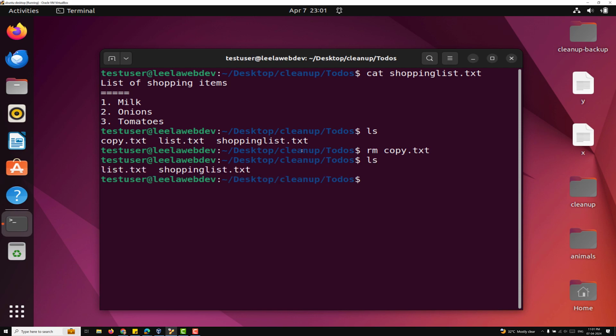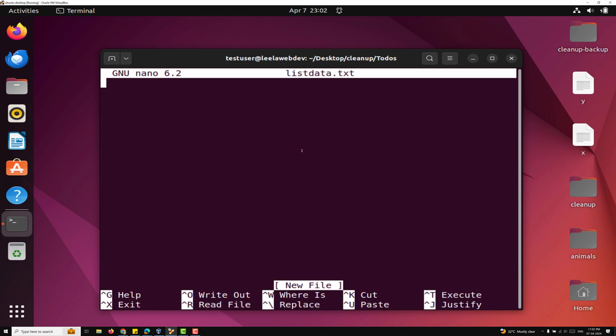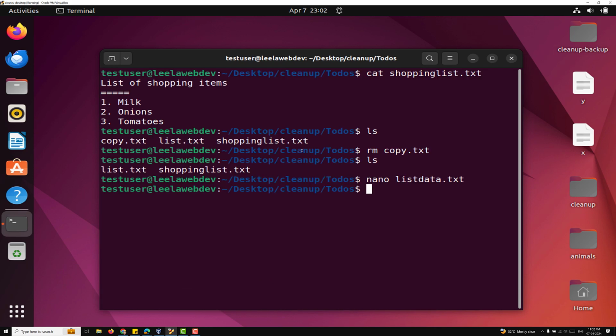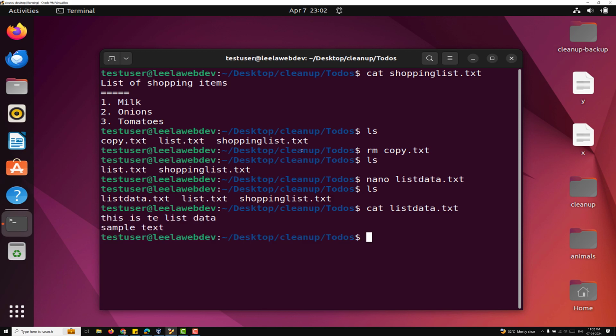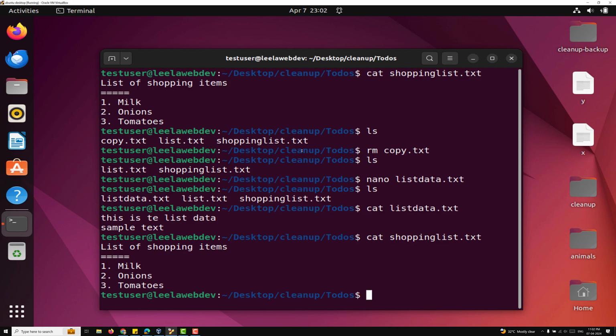For example, let's say I have shopping list, and I will try to create another file, something like list data.txt. Here I will write: this is the list data and sample text, and I will press Ctrl S and Ctrl X. That's fine. Now if I want to see the contents of list data, I can press enter, and I can do the same for the shopping list. So these are the two things we can do.